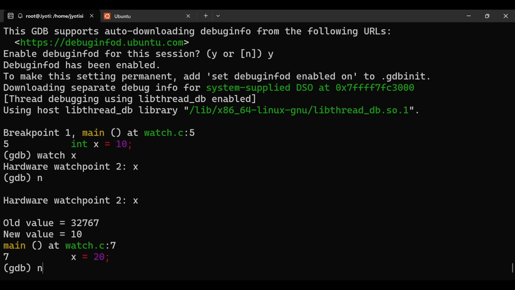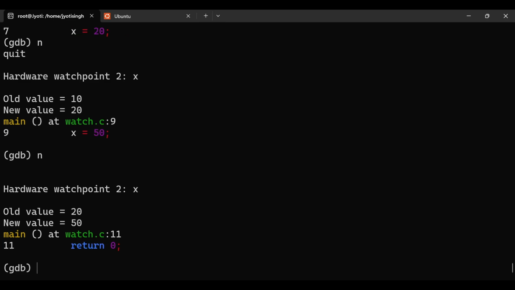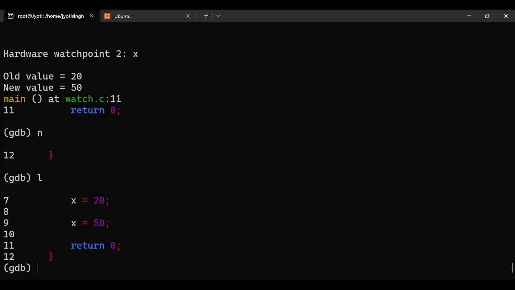Next, the watchpoint: old value is 10 and new value is 20. So whenever the value of the variable changes, we get the detailed information. Old value 20, new value 50, and the function ends. So this is the benefit of having a watch on any variable.